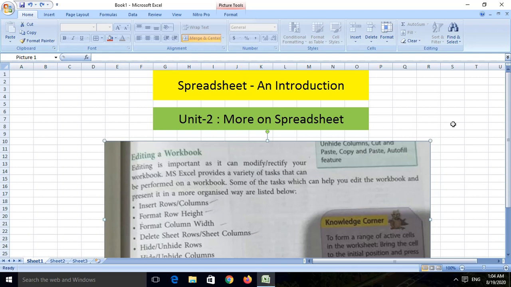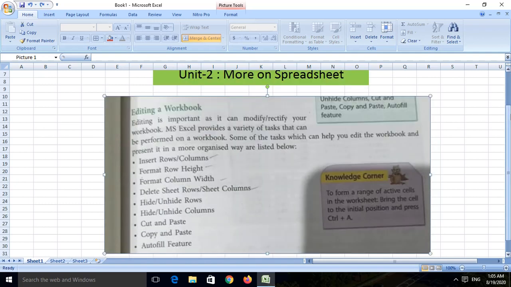Hello students, welcome to the second unit of the chapter Spreadsheet and Introduction. In this second unit, we will talk more about MS Excel, that is, more on spreadsheets. Basically, we will talk about how to edit a workbook in MS Excel.